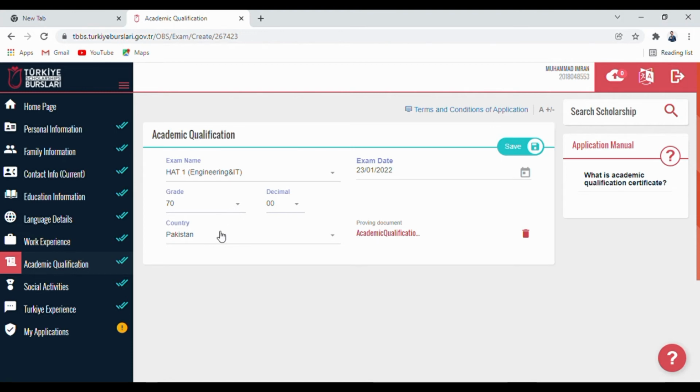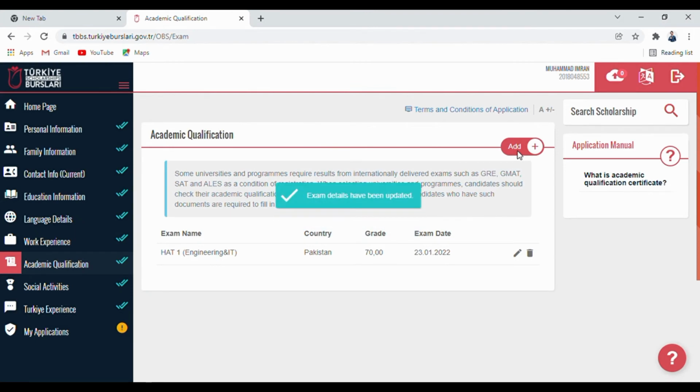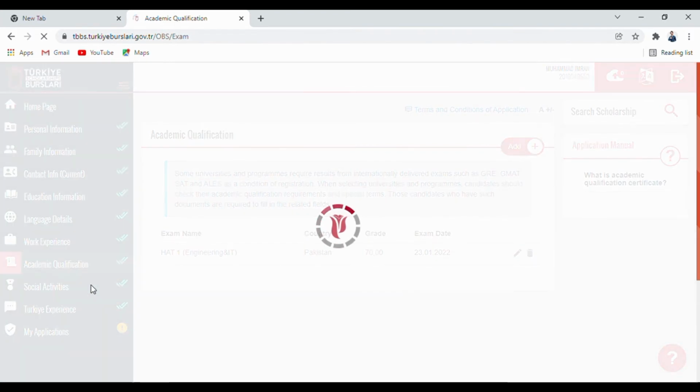After telling grades, you have to select the country. After selecting your country, you have to upload a proving document. Proving document means you have to upload the result of your exam. After uploading the proving document, you have to click on the save button and save this information. After adding information about your academic qualification, you have to click on social activities.